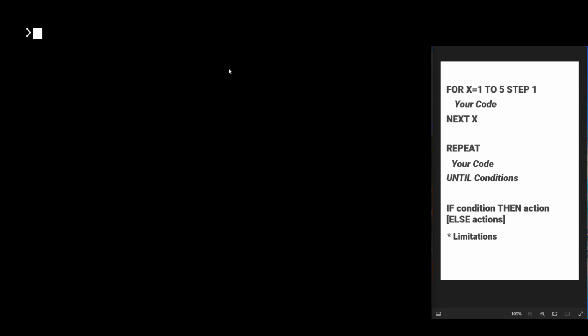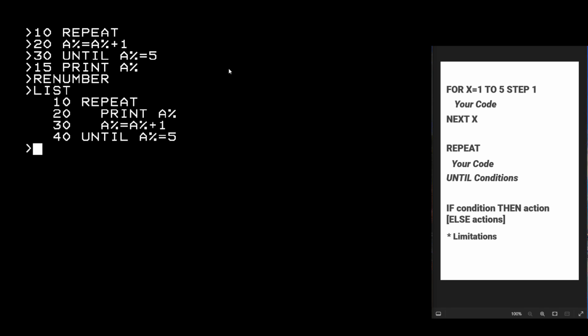Right, okay. So let's do our repeat. We'll try and do the same thing as we did in the for loop, but we'll use the repeat loop structure. So repeat 20. I think we're missing something actually, but we'll do a percent equals a percent plus 1, 30 until a percent is equal to 5. 115, I'll actually put in percent and I'll do a renumber. So let's have a look at what that looks like. Okay, repeat loop until a percent equals 5, print a percent, and then a percent is incremented by 1.